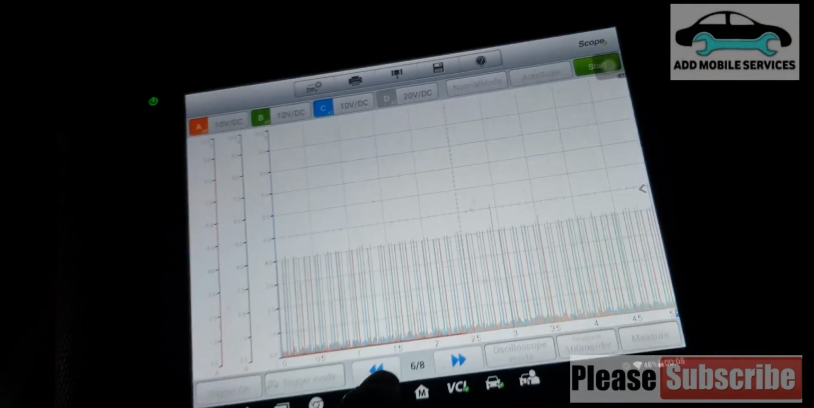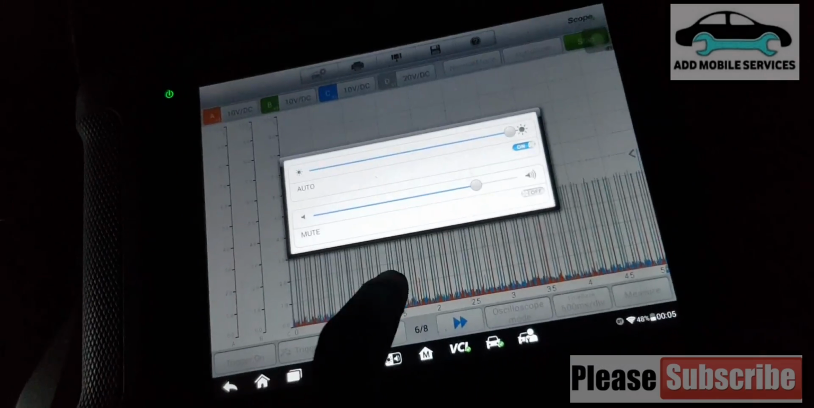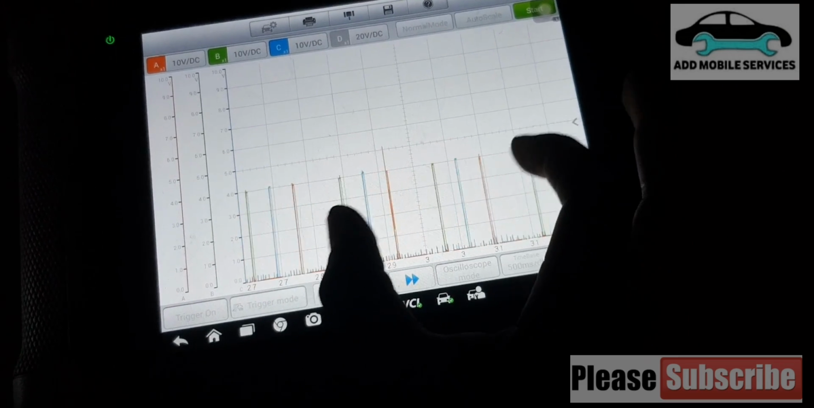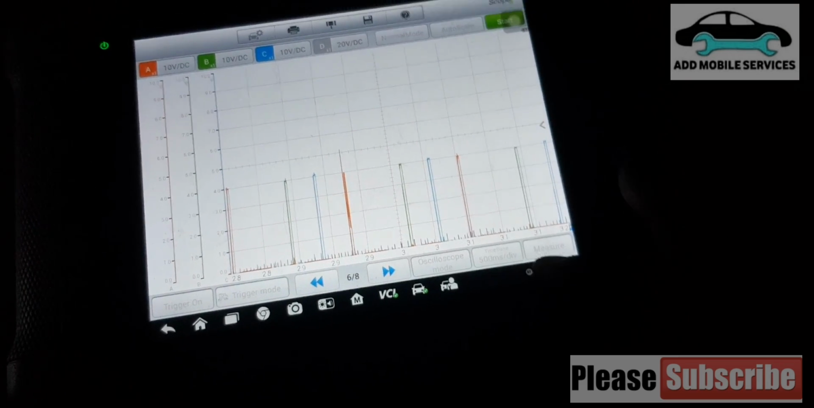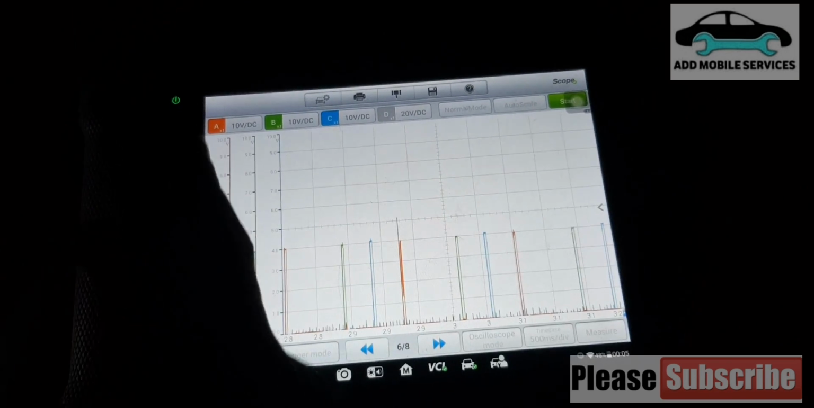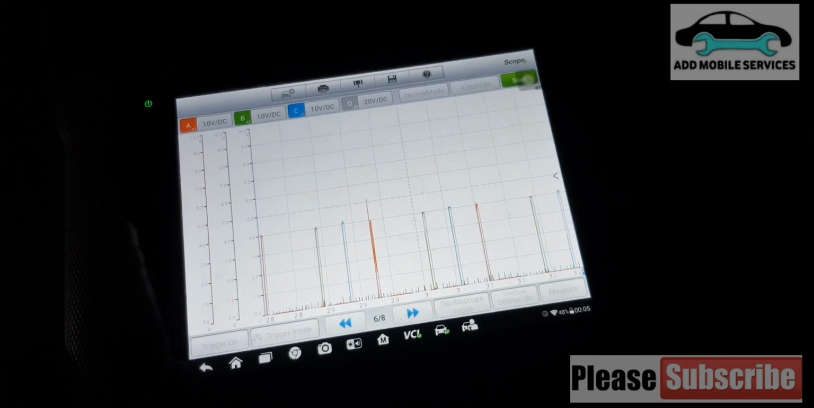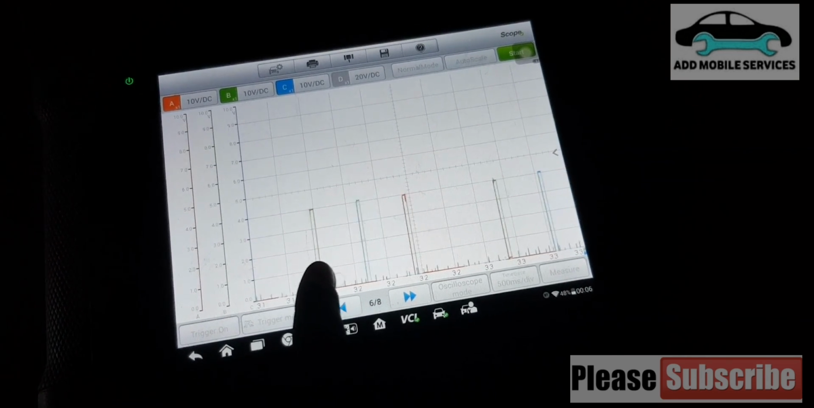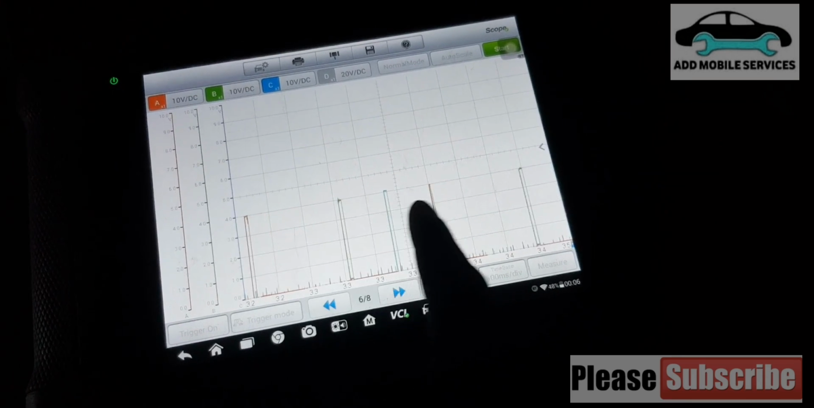So now I'll turn the engine off. And this is a Ford Focus 2012. So now the engine is off. I go back and I'll expand. As I explain, the orange one, which is channel A, is for cylinder 1, and the green one is for cylinder 4, and the blue one is for cylinder 2.